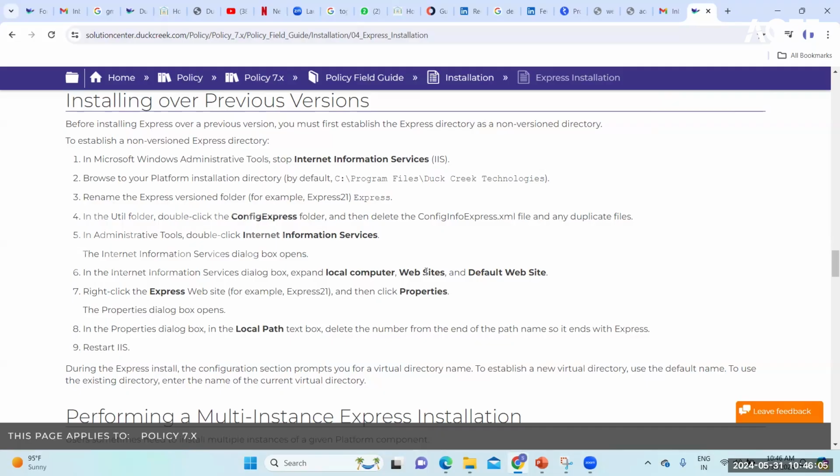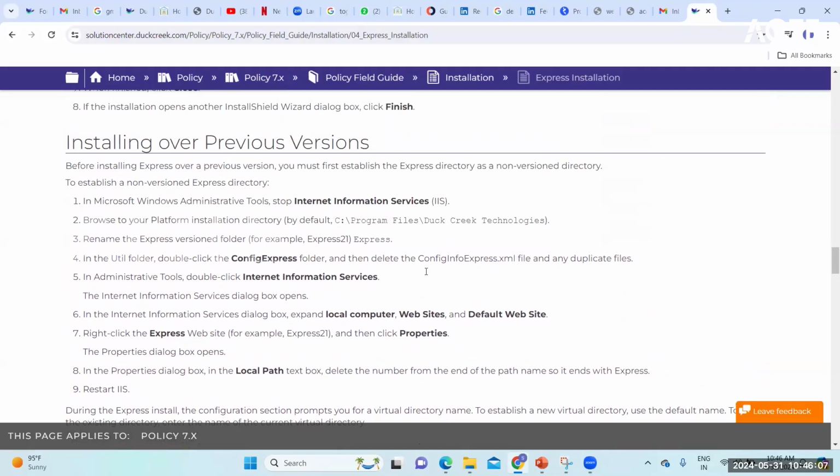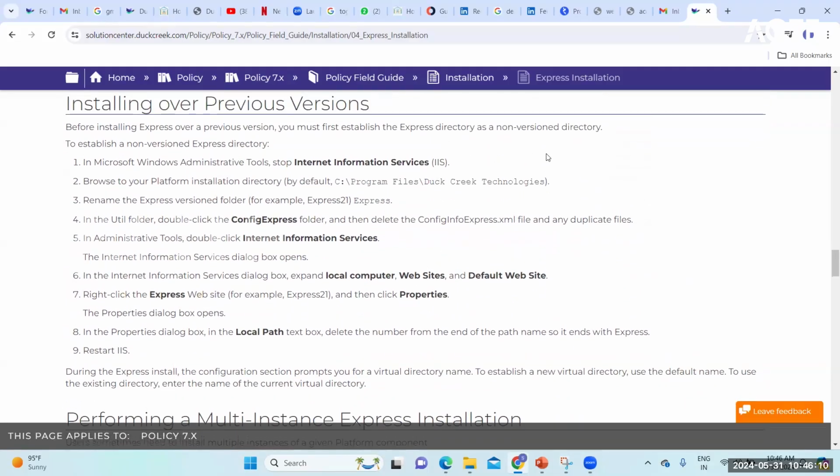Okay. Non-version directory means? Non-version directory in the sense of the current Express that is there in the local, you need to check the checkbox as non-version, and move to whichever version you want. Okay, okay.